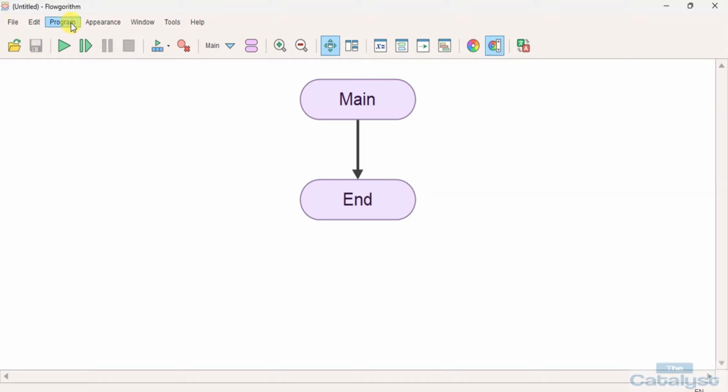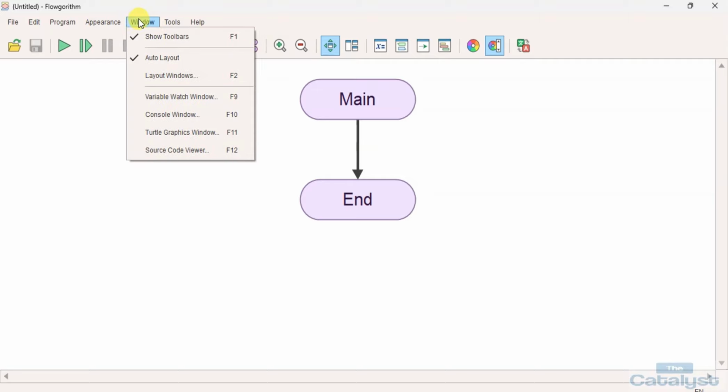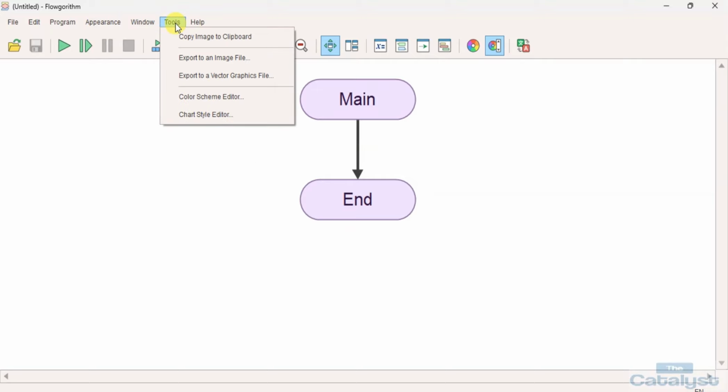The other stuff, like you can export. Here you can export the image of your flowchart. You can export the image maybe to use it in a document or in your lesson or whatsoever. Okay, so that is it for the presentation of our software Flowgorithm.